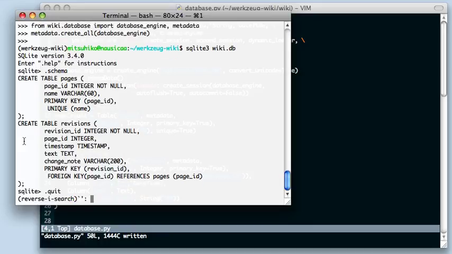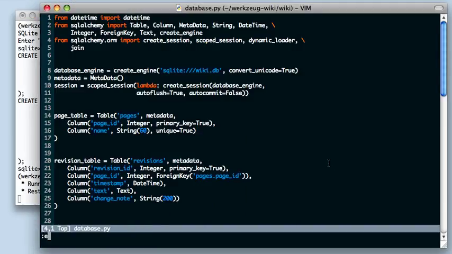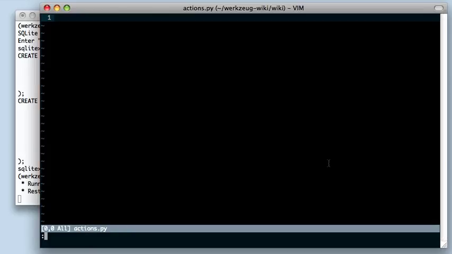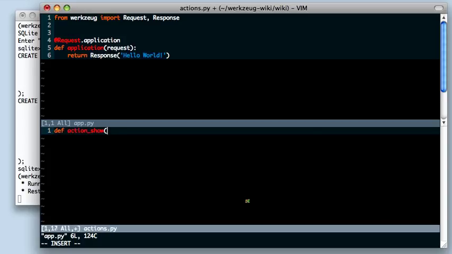The next thing we have to do is to implement the actions. Basically, each wiki page has 3 actions: show, edit, and log. The first one, show, displays the page; edit modifies or creates it; and log displays a revision log. We put these into a new file called actions.py inside our package.